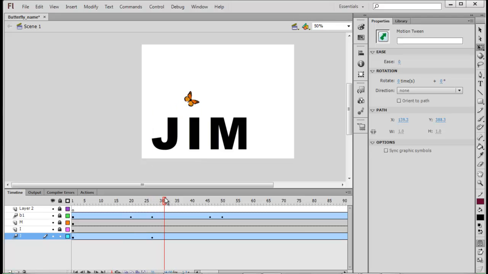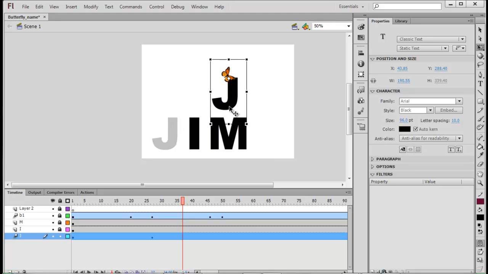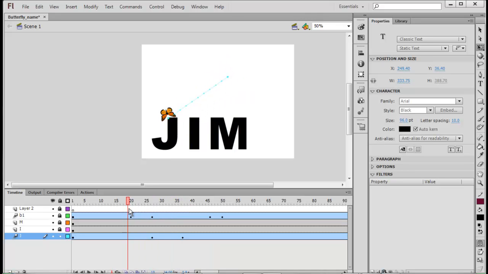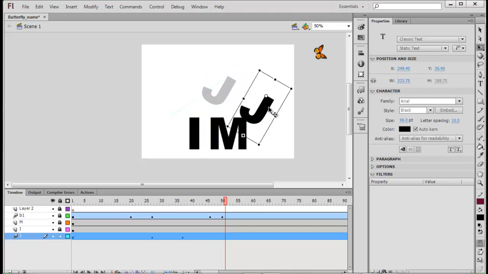I'm now going to come up here, right about here. I'm now going to drag my J up here. I'm also going to rotate the J. So now it looks like this, carrying the J off. And now we'll go forward, and we're going to have the J fall and come down here.